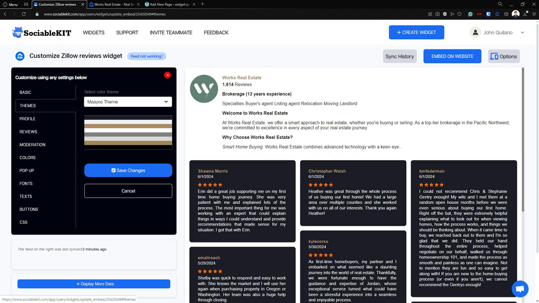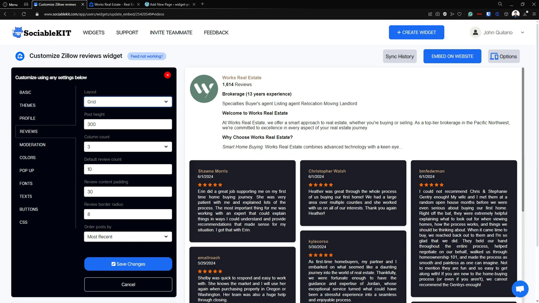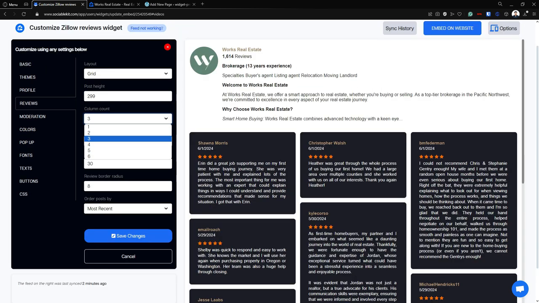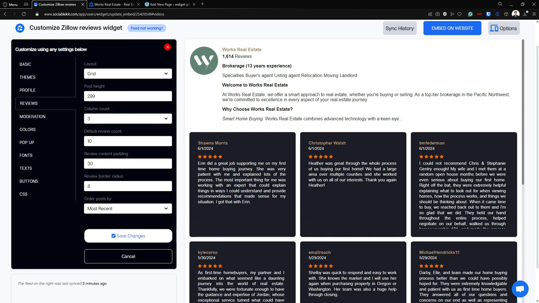Now moving on to the reviews tab. In here, we can change the layout of our feed. So for example, for masonry, I can choose to change it into grid or carousel. In our case, I'm going to change it into grid because it is more professional and organized. We can also change the post height and the column count. I'm going to keep it at 3. And for the default review count, I think 10 is good. And I'm going to save changes. There we go.